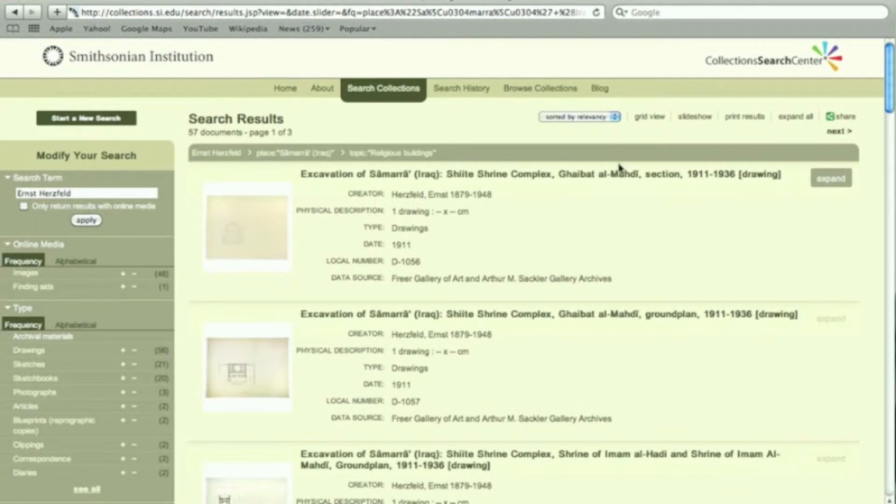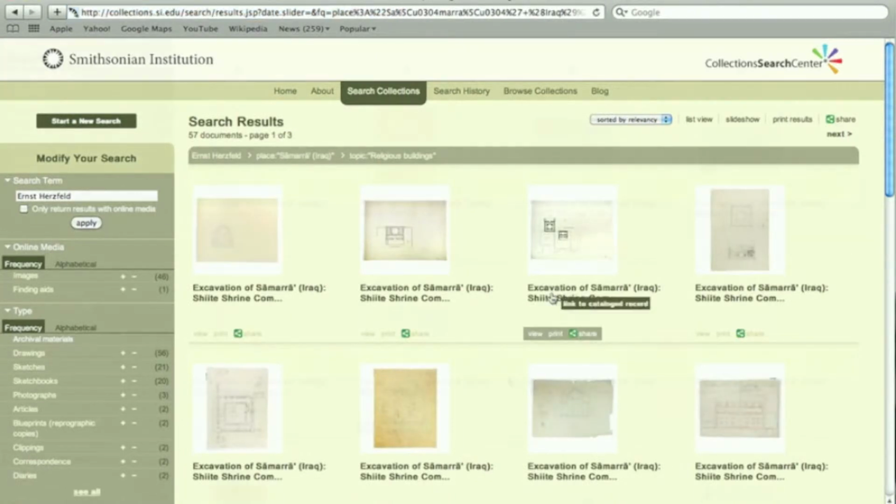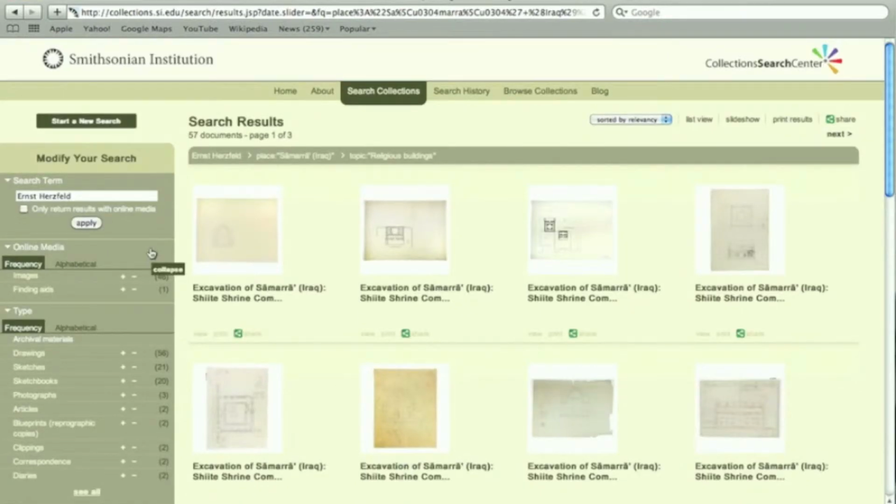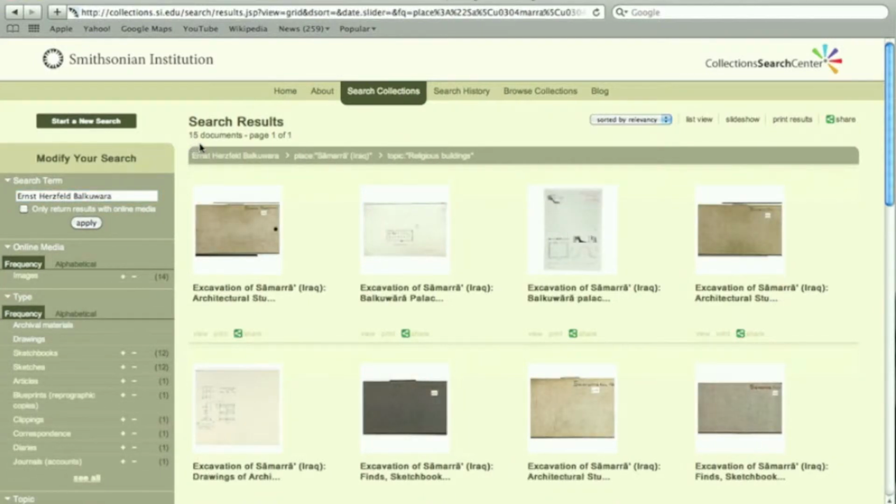For an easier view, I'm going to switch from the list view to a grid view. You can do so by clicking the options at the top right. By doing a quick browse of my results and the titles, I realize that I need to add Bokwara to further narrow down what I'm looking for. I'm going to type that directly into the search box. This gets me down to 15 documents, and you can see my search string has changed. I'm going to remove religious buildings by clicking on the X.